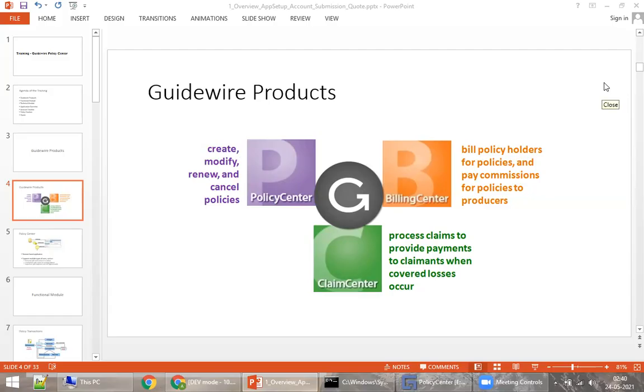Then we have Claim Center. Let's say I've taken a policy, and due to some issue my car met with an accident, and I need to make a claim. I'll call up the insurance company, and someone like a claims adjuster would pick up the call and ask for details: what happened, where the incident occurred, where is your loss location, what damages have occurred to your car. Those things would be recorded in Claim Center. That's what Claim Center is used for. It is mainly used by the claims adjusters.